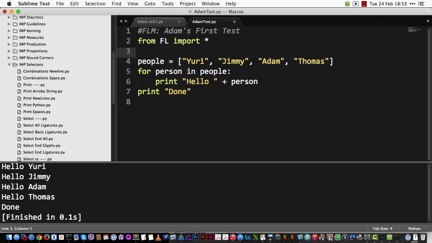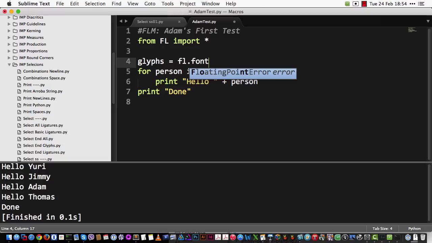What I will do is, instead of people, I will say glyphs, and now call an object. There is a special object in FontLab Studio called fl.font. That's the current open font, and that object has certain additional properties, such as glyphs.